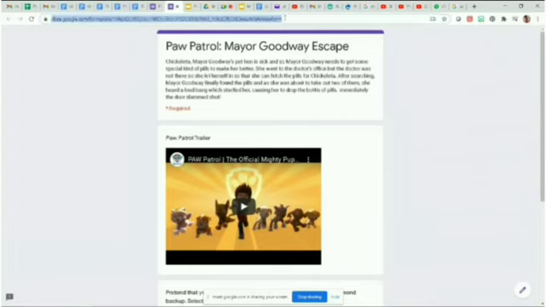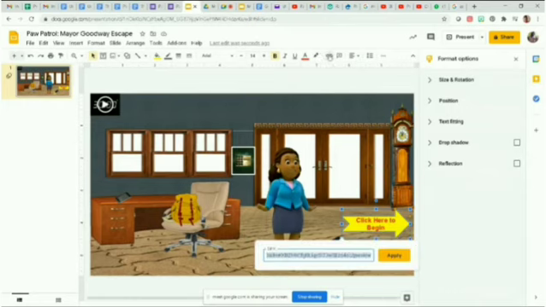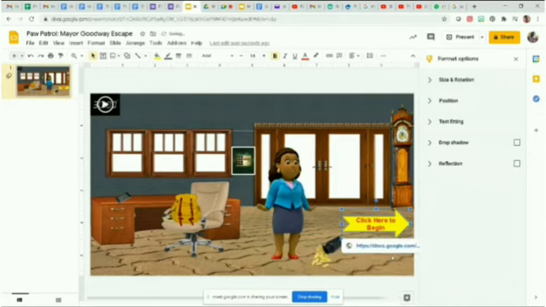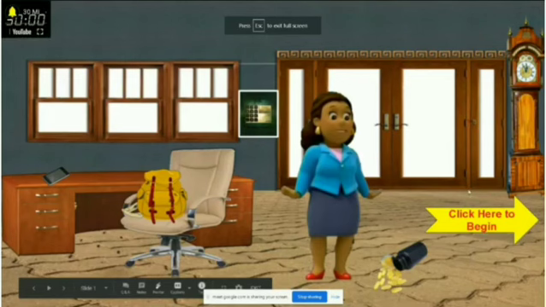So we're going to copy the URL, go back to the space, click on the arrow here, ensure the arrow is highlighted, just the arrow, and you're going to go to link and paste the link. Then you click on apply. Now that we have done that, we're going to go to present to check it out. So we want to ensure that our form is successfully linked to our escape room.